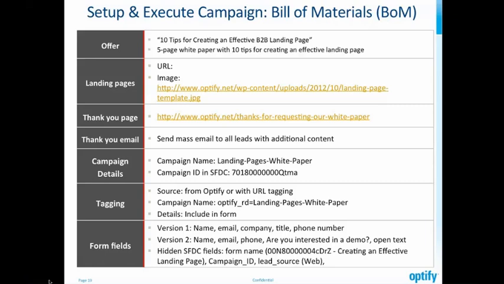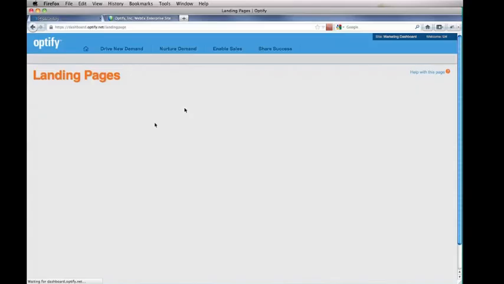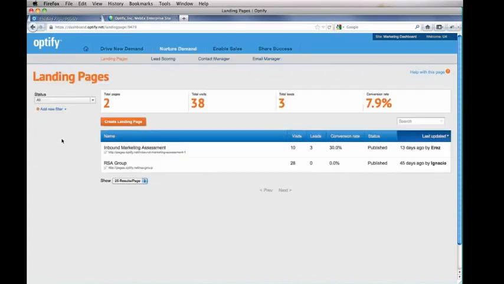I'm going to jump right now into our application, and then go to landing pages. If you already have some landing pages, like this account has, they're going to be listed here with their high-level numbers. You can always filter by published and unpublished landing pages. You can add more filters. You can filter by visits, leads, and conversion rate. And you can always search.